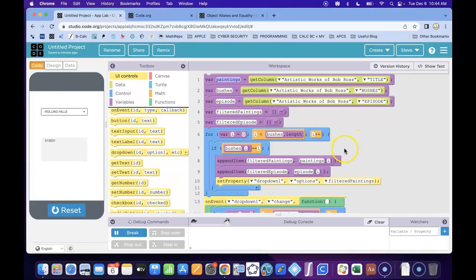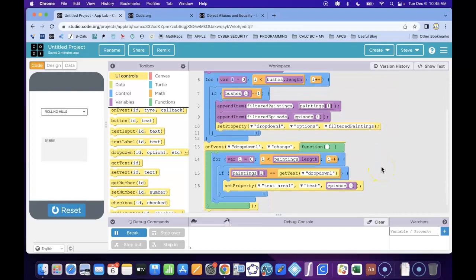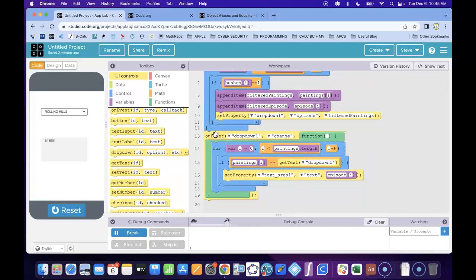And what I did is I went down here to my blue block, lines 6 through 12, and I traversed the bushes list. If that element in the bushes list was equal to 1, I want to take that painting and stick it in the filtered paintings list, and the same episode goes in the filtered episodes list. At the same time, I wanted to set the options in that drop-down list to be equal to my filtered paintings, which you saw.